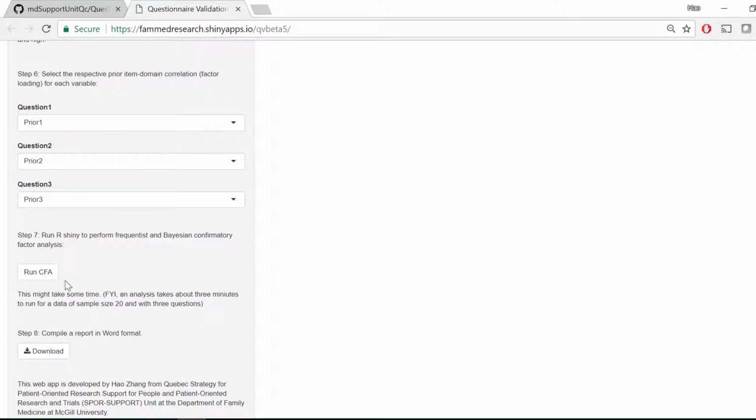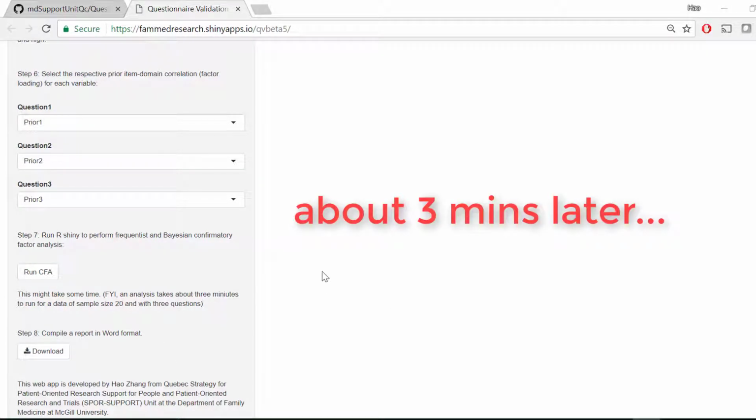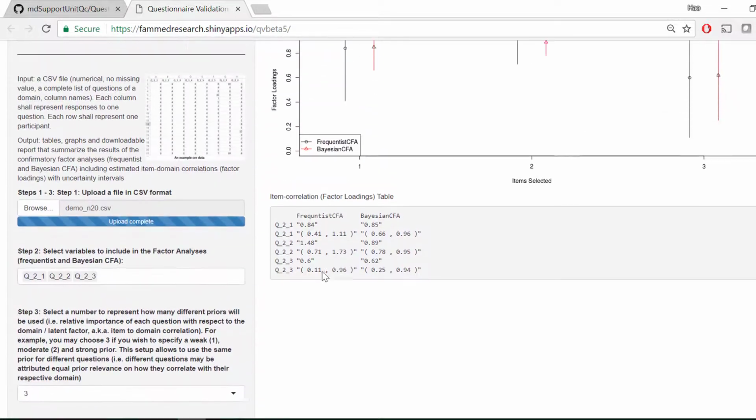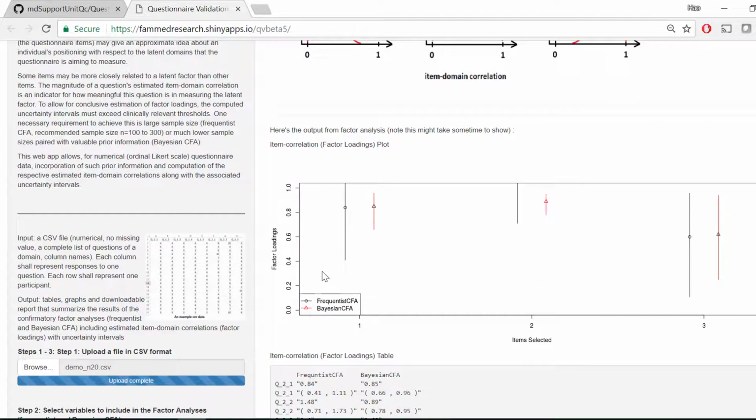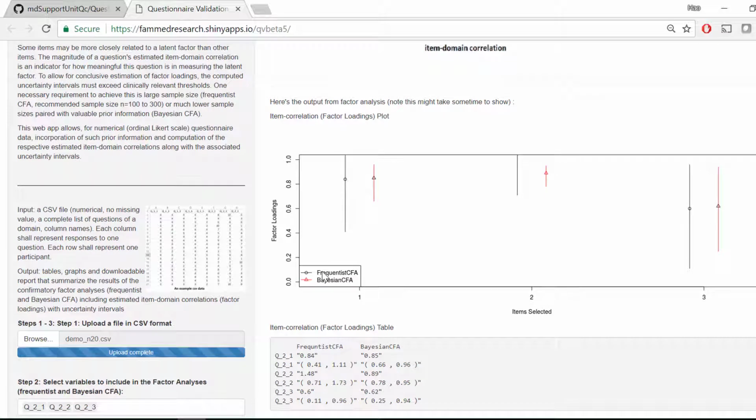We click Run CFA. We can see the posterior plots for factor loadings and the respective table. Frequentist estimates are off and sometimes go beyond a plausible value of 1. Confidence intervals compared to credible intervals are usually wider and suffer from the same issue of suggesting implausible values due to the small sample size. On the other hand, Bayesian estimates are all within 0 to 1 and are proper to use.